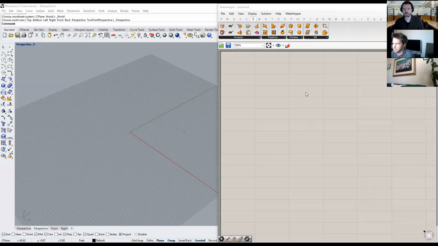Okay. So in order to begin to look at these kinds of things, the first thing we're going to look at are curves.